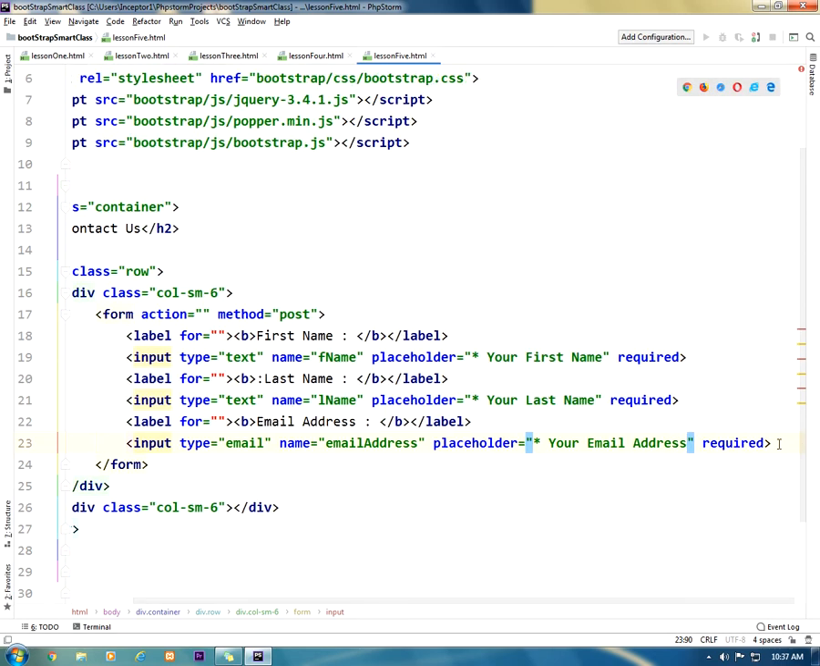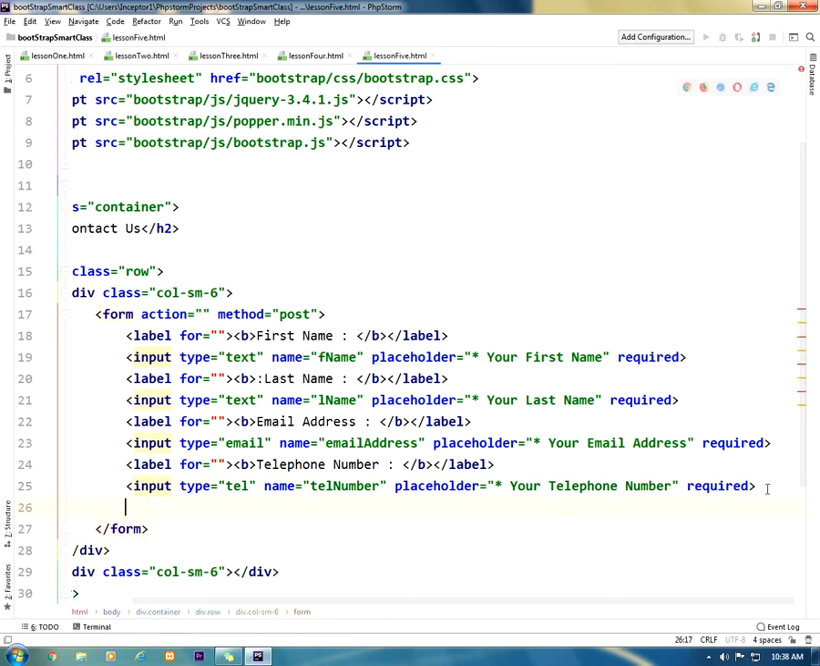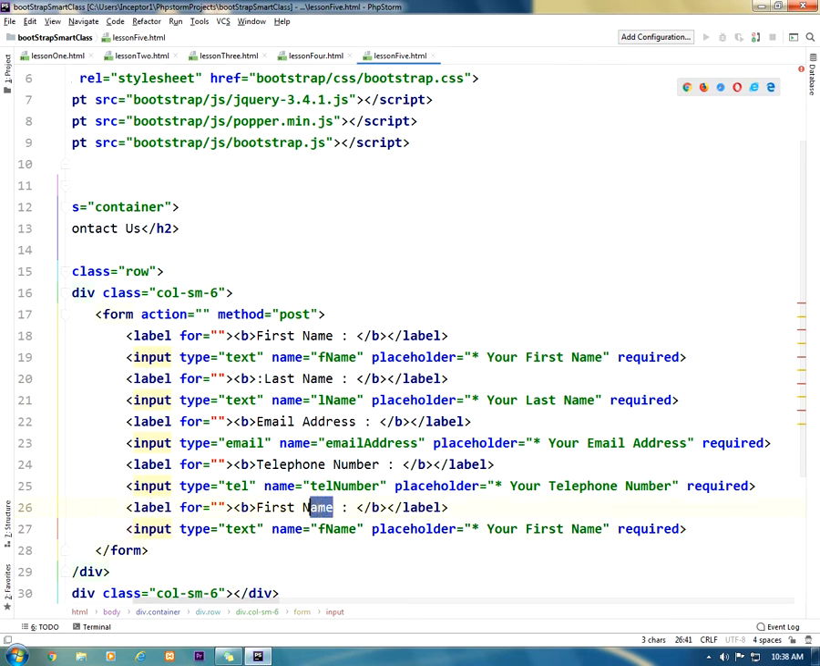Below the email address, we can have the telephone number. So I type here telephone number. So input type, change this to tel. Name, we call this tel number. Placeholder, I can type here your telephone number. Then we go down, we paste again.